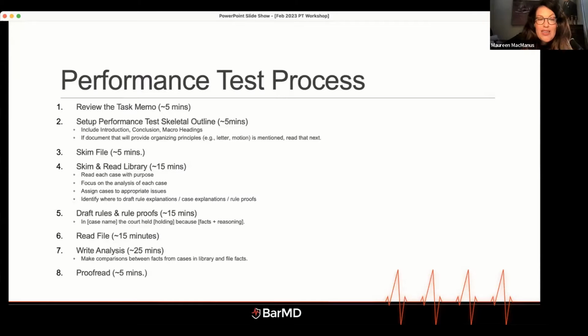So step three is you just do a quick skim of the file. I really like to skim the file before I get into the library. Some people like to actually read the file first and then read the library. This is something you should mess around with and practice. I have a very strong preference, and I definitely advise, skimming the file and then going on to the library, because you're going to go back and actually read the file. I'm going to walk you through doing that today.